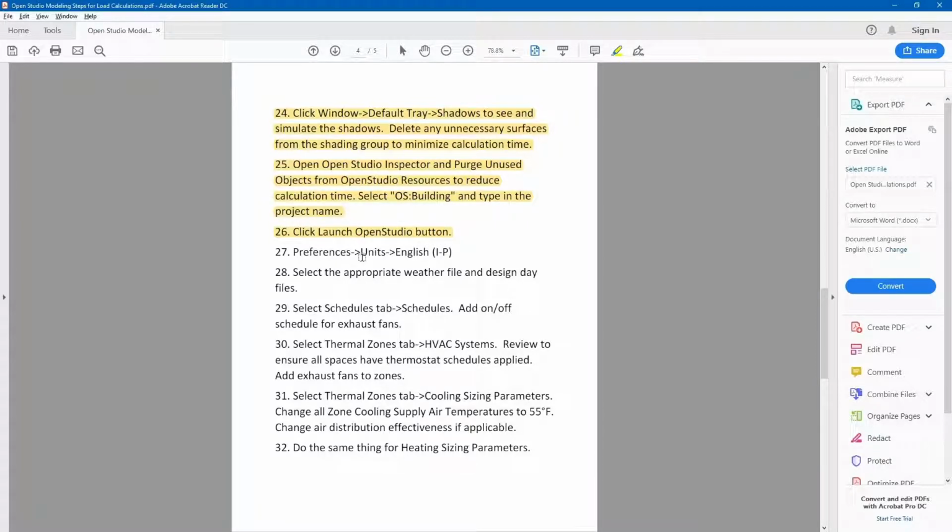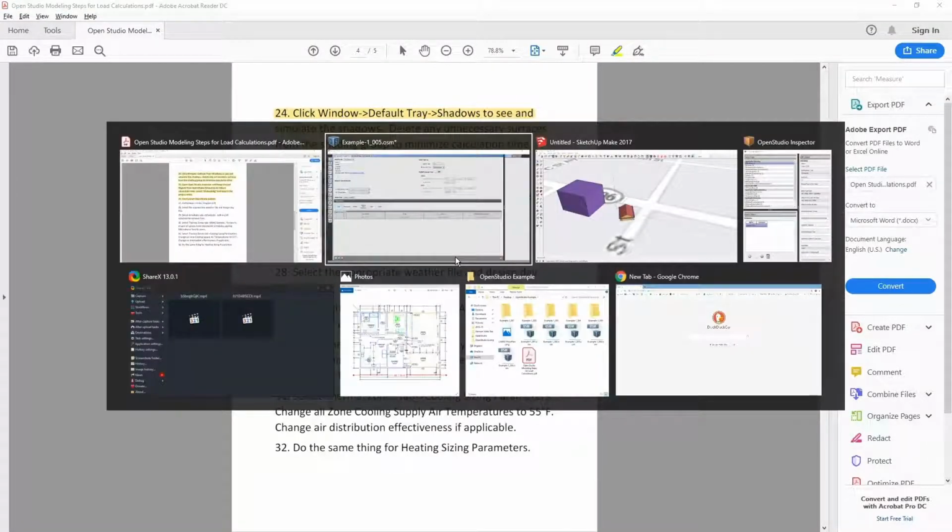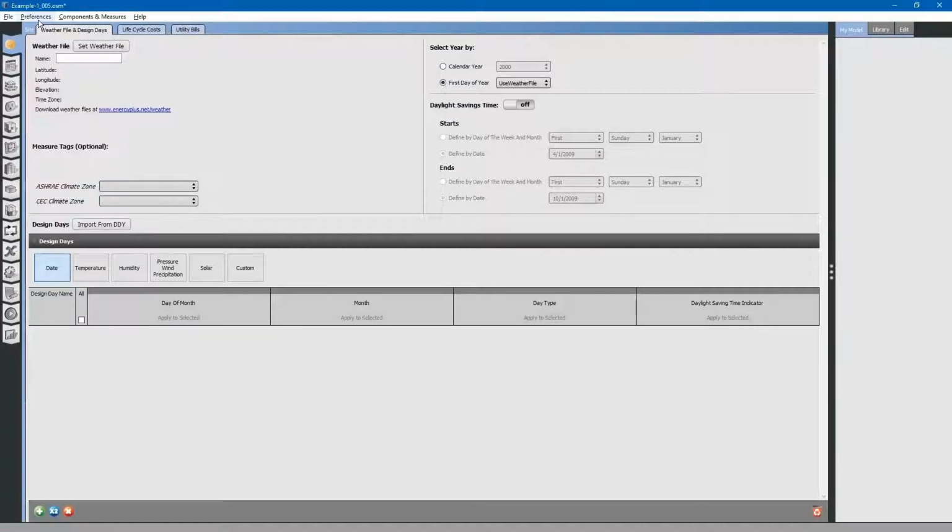We're going to set the preferences units to English IP. So we'll go to OpenStudio, Preferences, Units. Make sure this is set to IP, or if you're working in metric, you use SI.